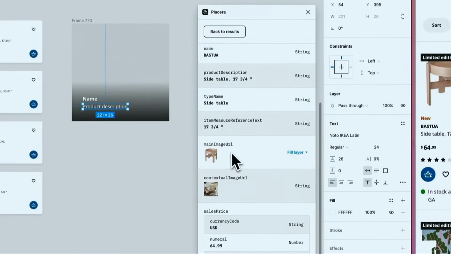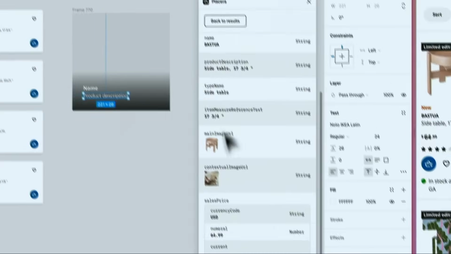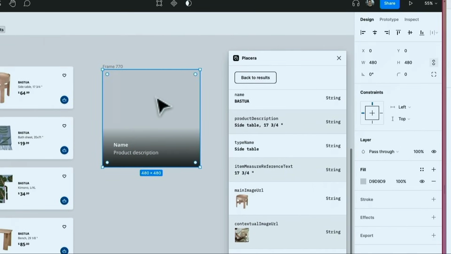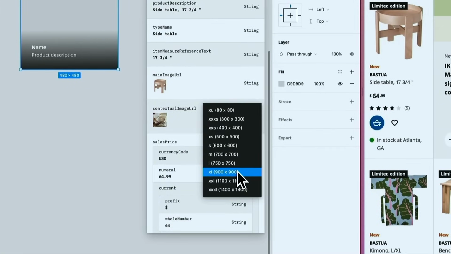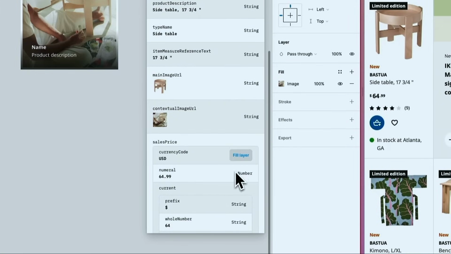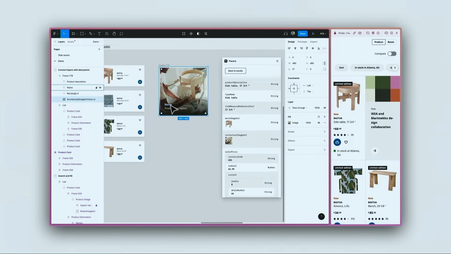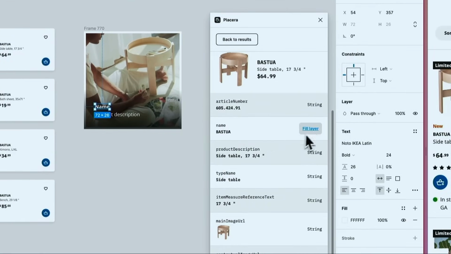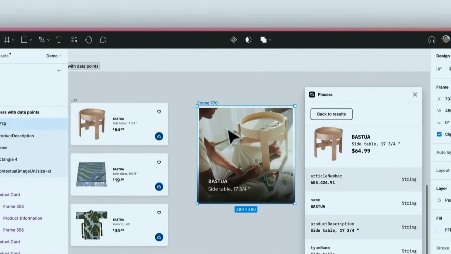But right now, I'm interested in an in situ picture of this Bastoa side table. So I'm going to select this rectangle again where I want to have my image. I'm going to pick and choose a 900 pixel image, and that gets filled with one click of a button. I'm going to do the same with the product name, the product description. And I have a new design with real data.